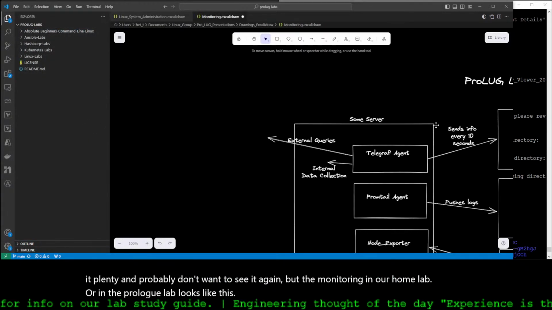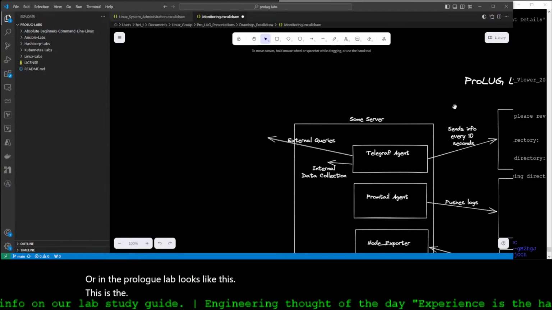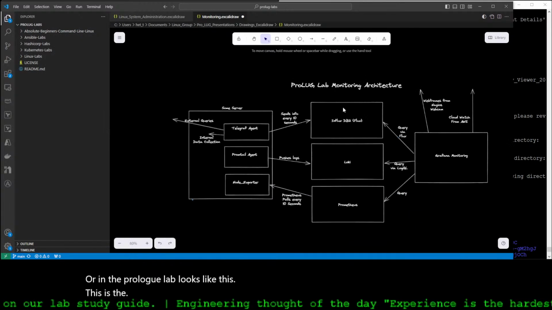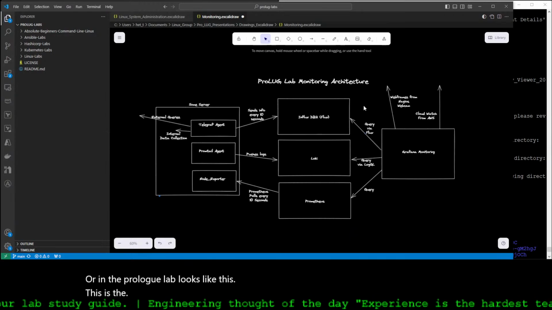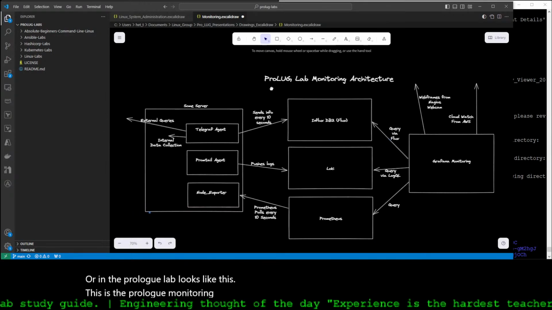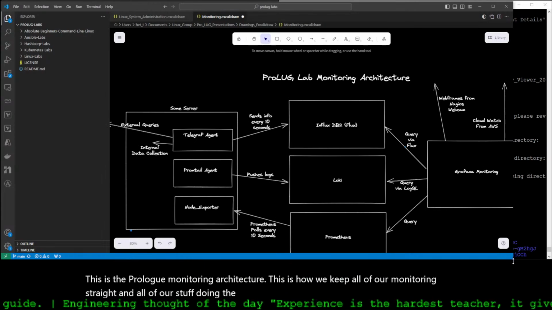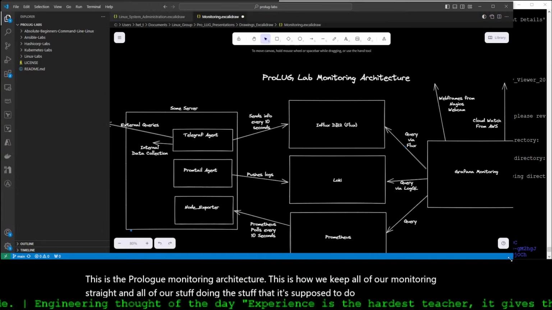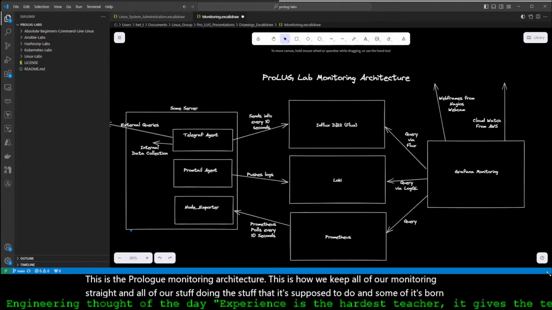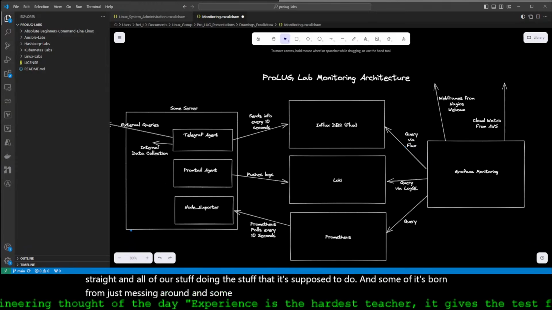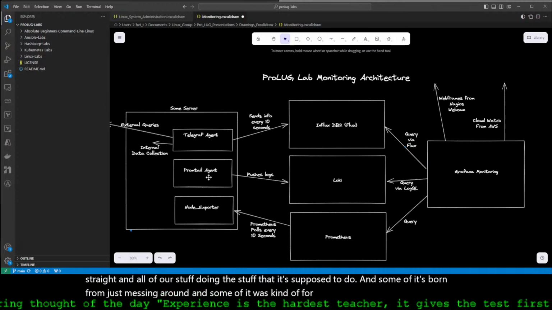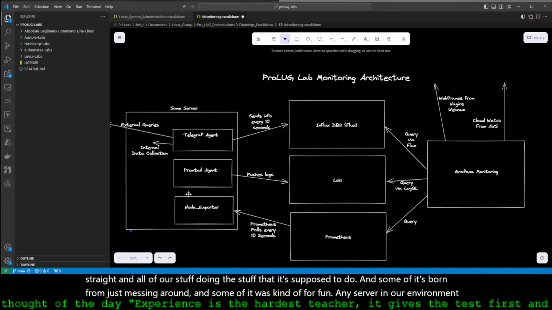This is the ProLUG monitoring architecture. This is how we keep all of our monitoring straight and all of our stuff doing the stuff that it's supposed to do. And some of it's born from just messing around, and some of it was kind of for fun. Any server in our environment has up to 3 agents on it.